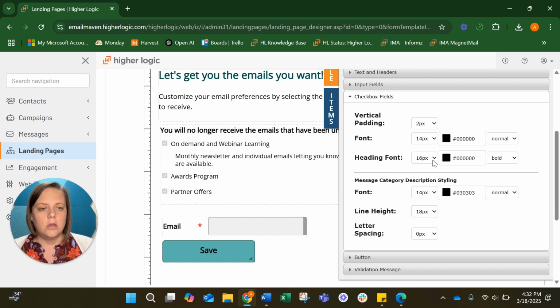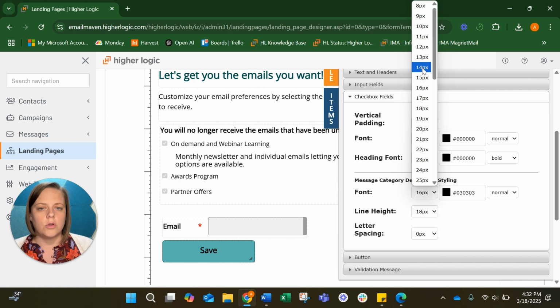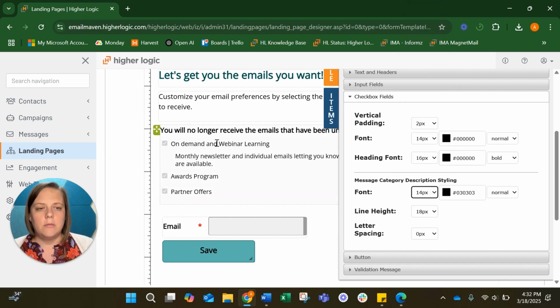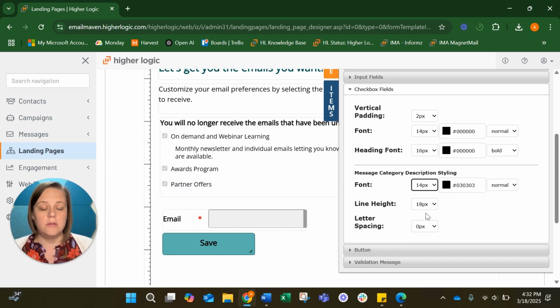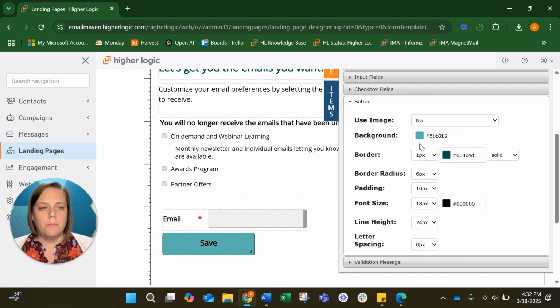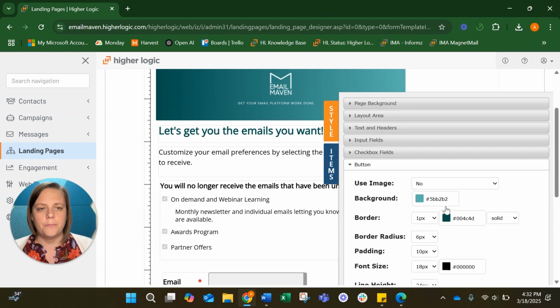So you can see here that you've got your font, your heading font here, and then these are your checkbox sizes, fonts. So you can make them a lot bigger or smaller. I like to keep everything here 14px and keep your spacing around px, which is the default. Then under button, you can change your background color, you can add a border, and you can change your font size and colors. Really, there's a lot of options here.